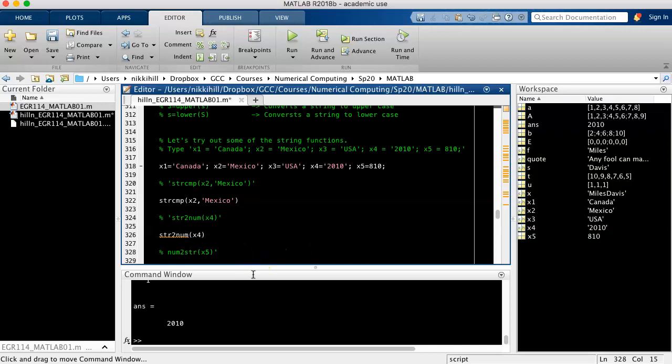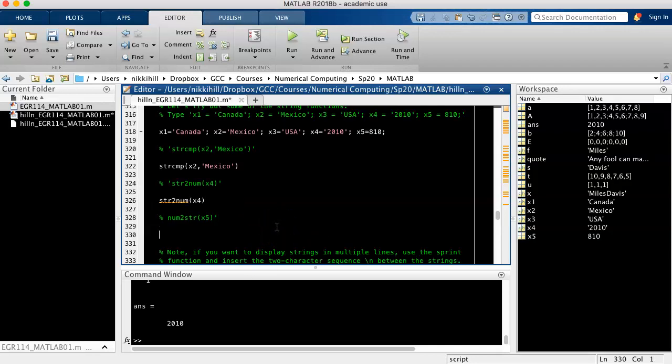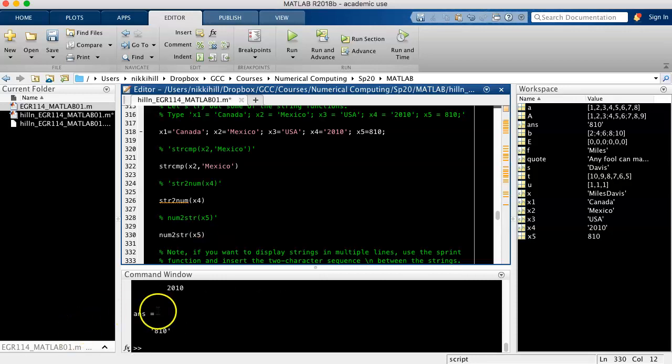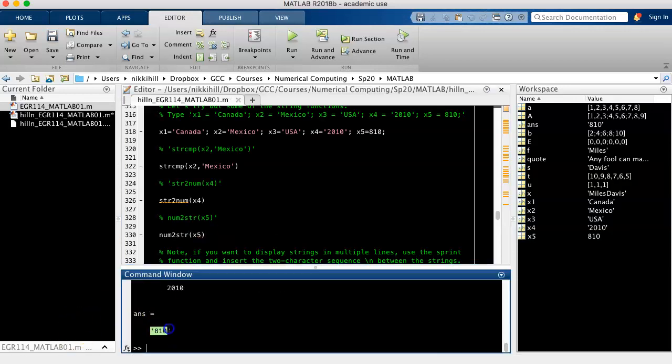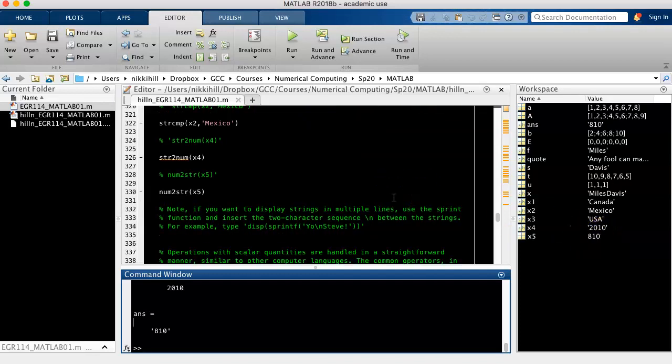So now let's do number to string for x5, because x5 is saved in your workspace as a numeric 810. Okay, and now you can see it output itself in single quotes as a character string. And once again, it did not override itself in the workspace because you did not assign it to a variable.